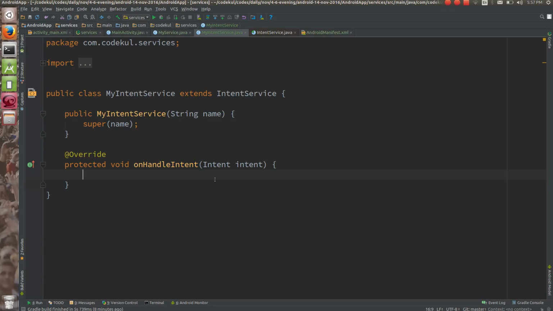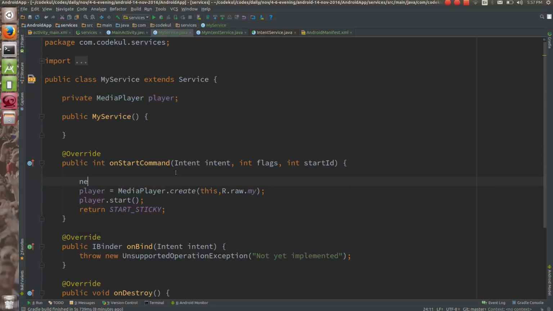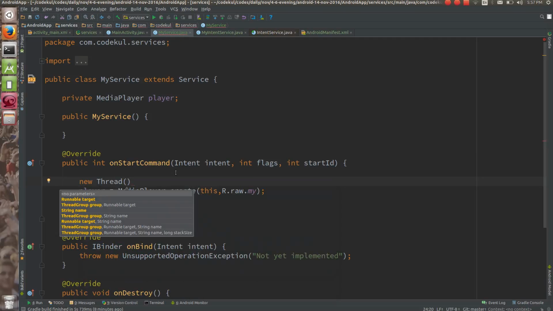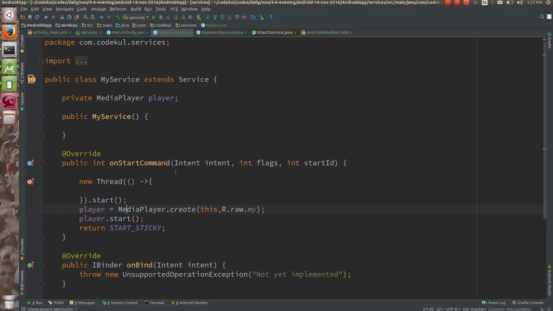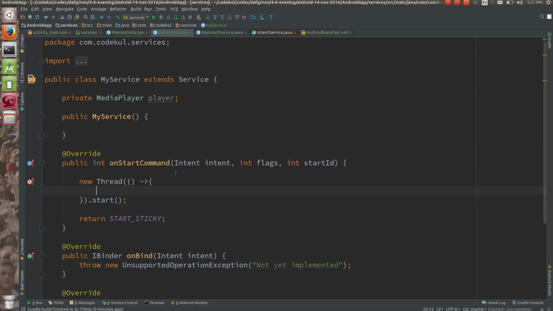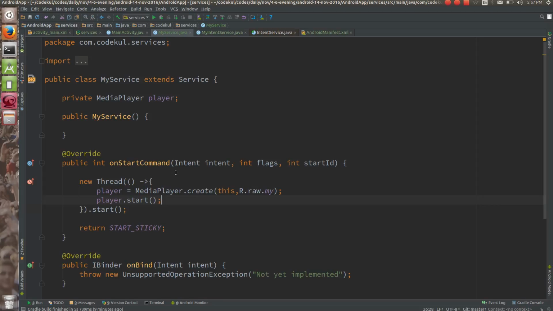Then what is the difference between this? It uses the worker thread. So if you are over here and writing a new thread, and creating some runnable object, this same thing is happening inside your onHandleIntent or your intent service. So the intent service takes the help of a worker thread. Intent service works in the worker thread. So this and that are the same.